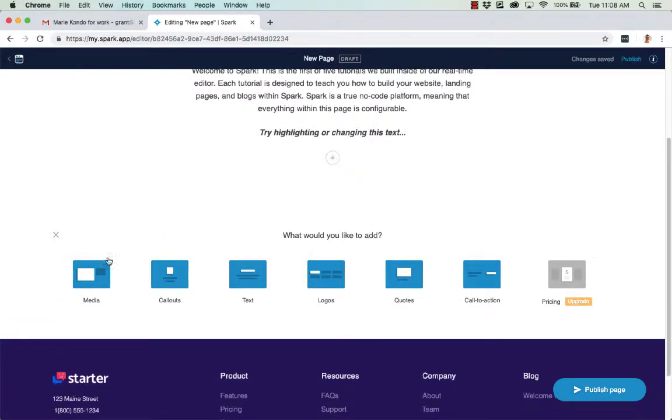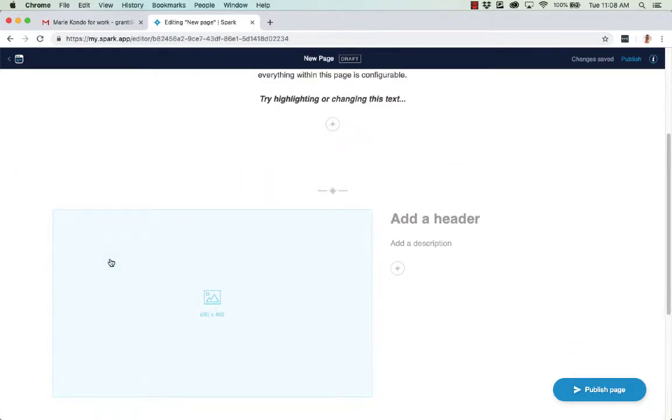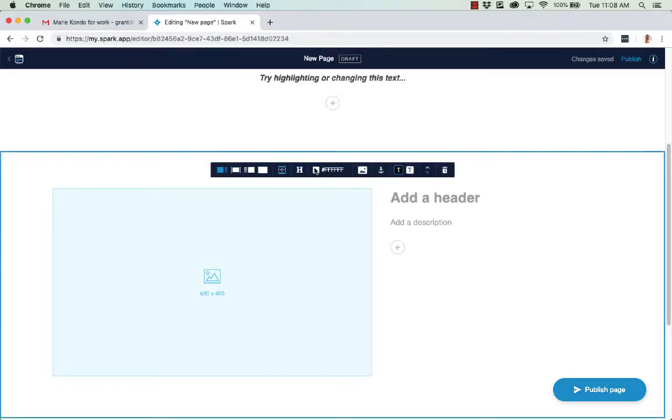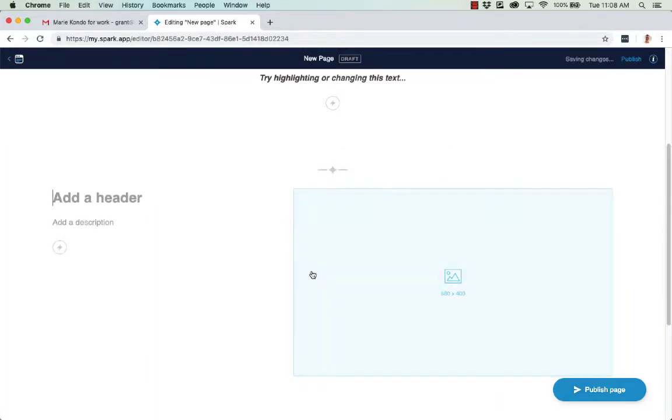Now I'm going to do a media section. Media sections are great because they allow you to add really interesting descriptive text alongside an image, GIF, or a YouTube video as well. You can also lay them out in a bunch of different ways. Right now I have text on the right and an image on the left, but by highlighting the Spark editor toolbar, I can do it centered, or I can do it to the right side.